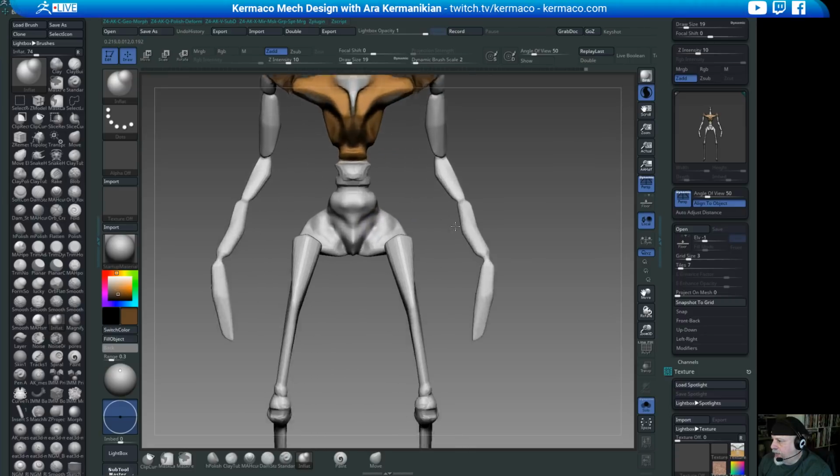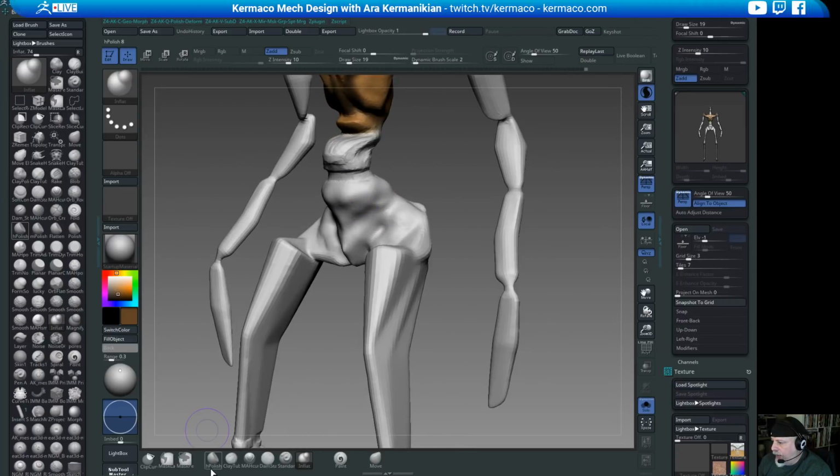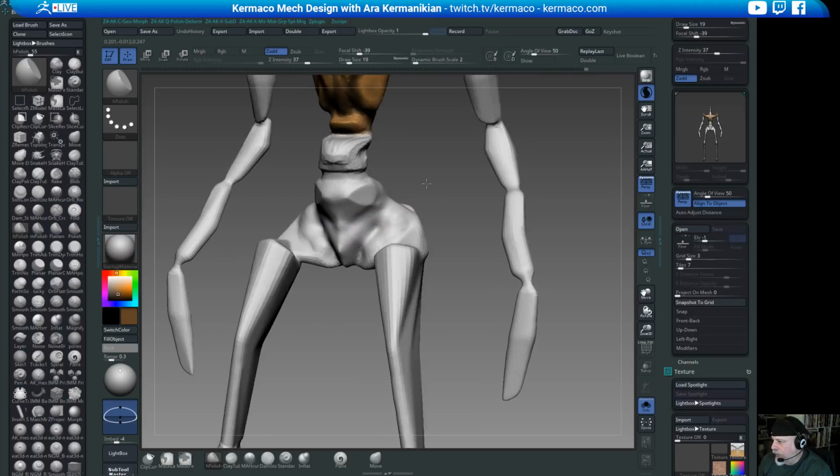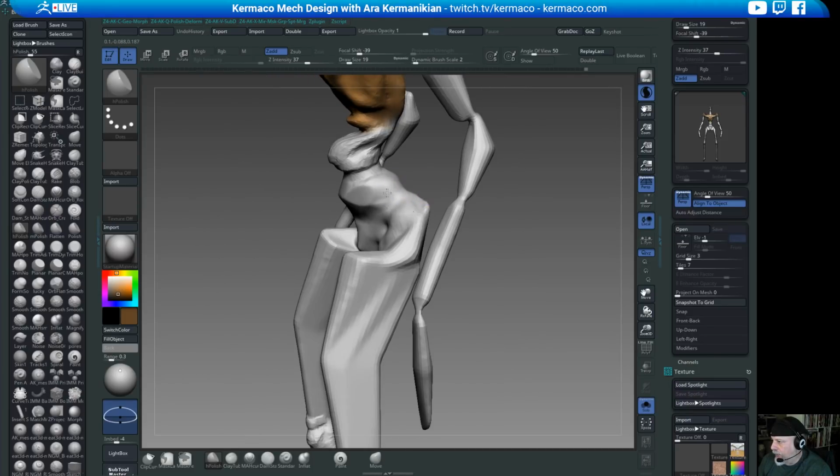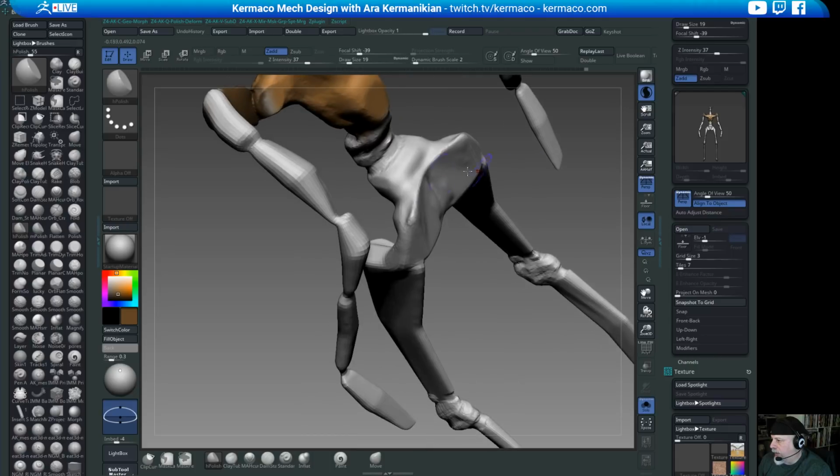All right, so you see how this is not hard surface? This is very organic looking. So I just use H polish, and then all of a sudden it's hard surface, right? I just find some good planes in here. And notice I'm not going into detail at all.